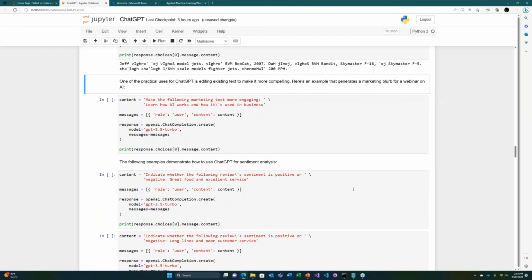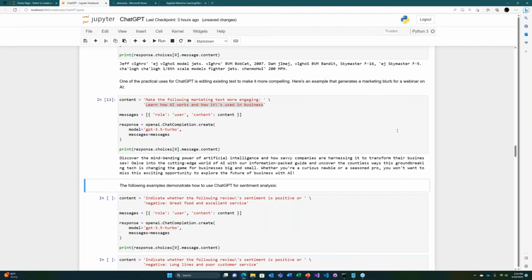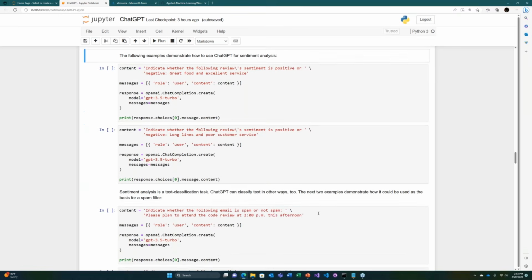Another way that companies are using ChatGPT is to take marketing text and emails and other collateral and just dress it up. So I'm going to take a rather plain description of this webinar, learn how AI works and how it's used in business, and ask ChatGPT to make that more engaging. Now, if I run this code right here 10 times, I'll get 10 different results unless I set temperature to 0. And you can look at what it produced here. You may not want to use that verbatim, but hey, you could take that and edit it a bit and maybe come up with something that is more engaging than what you had originally, faster than if you had to do it by hand.